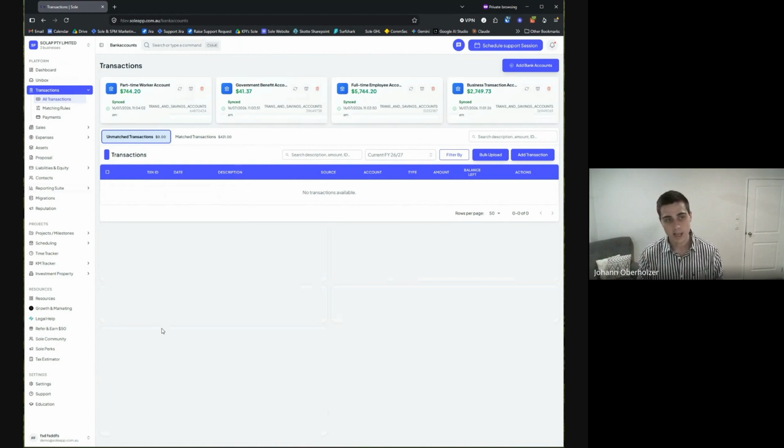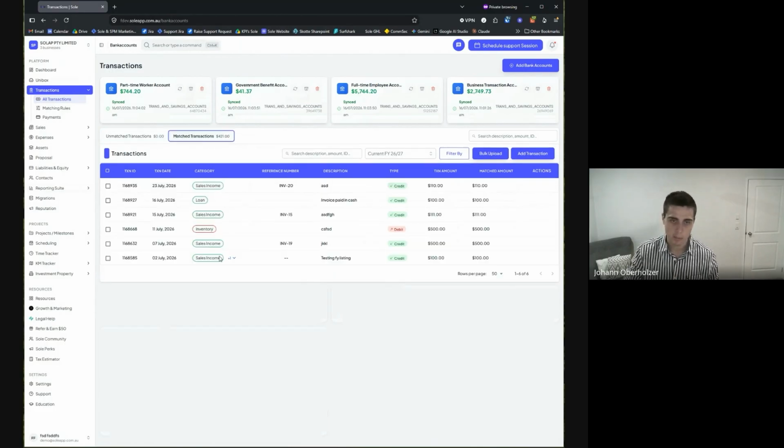From here, you can obviously add and match your bank transactions to do your accounting and reconcile. So similar to what you probably would have done before. And you can see in this account, as an example, I've now matched those to those categories, which means that it helps the accountant. And then when you're doing your end of financial year reporting, everything is already categorized.